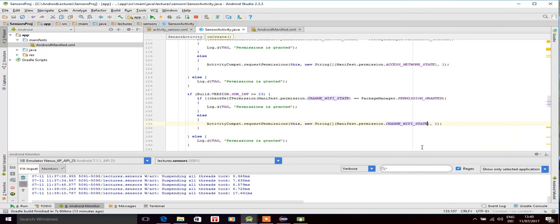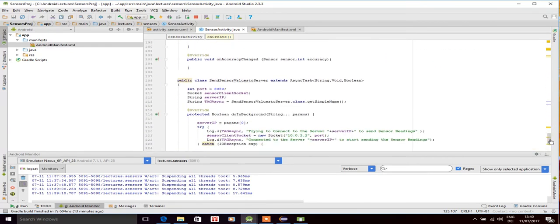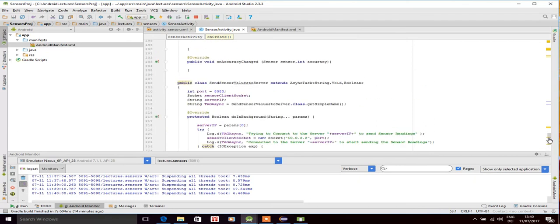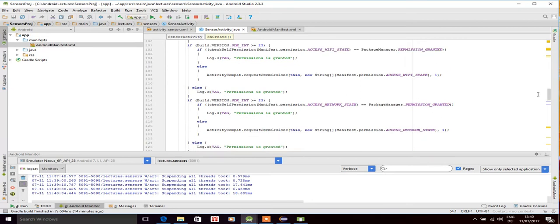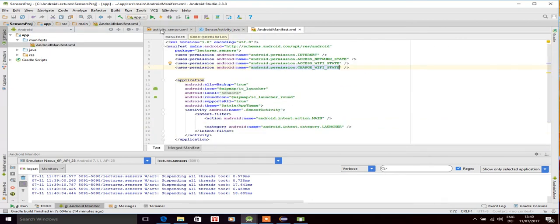Change Wi-Fi state. So that's how these, I think now it should be able to connect. So all the permissions are granted inside our main activity as well, also in the manifest file as well we have all the 4 permissions granted.